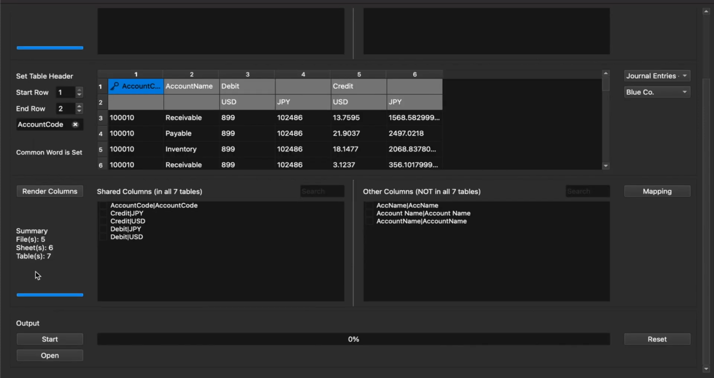Step 3. Render column names. The multiple level header will be flattened as a single level header. From this summary, we can tell there are 5 files, 6 sheets and 7 tables. Column names that appear in all tables are on the left-hand side. Column names that didn't appear in all tables are on the right-hand side.